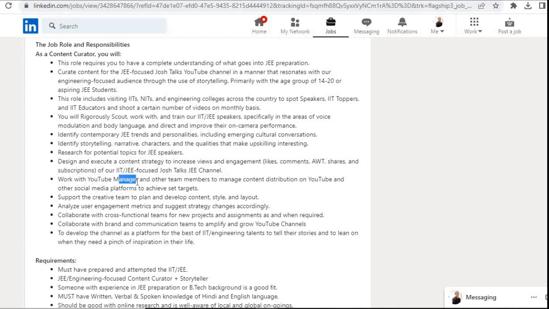Work with the YouTube Manager and other team members to manage content distribution on YouTube and other social media platforms to achieve set targets. Support the creative team to plan and develop content style and layout, analyze user engagement metrics and suggest strategy changes accordingly. Collaborate with cross-functional teams for new projects and assignments as and when required. Collaborate with brand and communication teams to amplify and grow YouTube channels, to develop the channel as a platform for the best of IIT engineering talents to tell their stories and to lean on when they need a pinch of inspiration in their life.